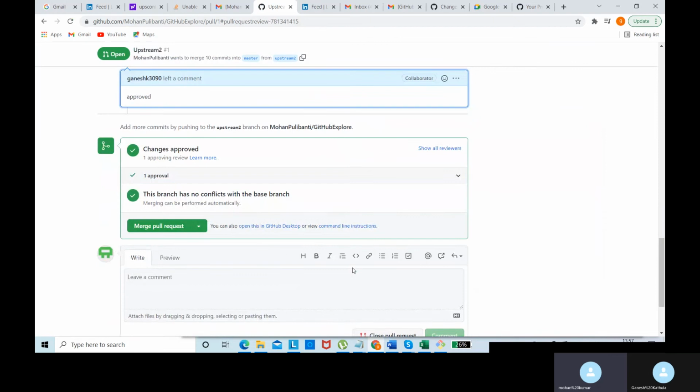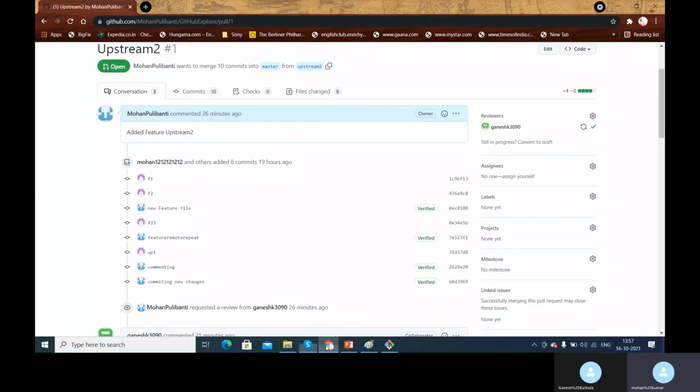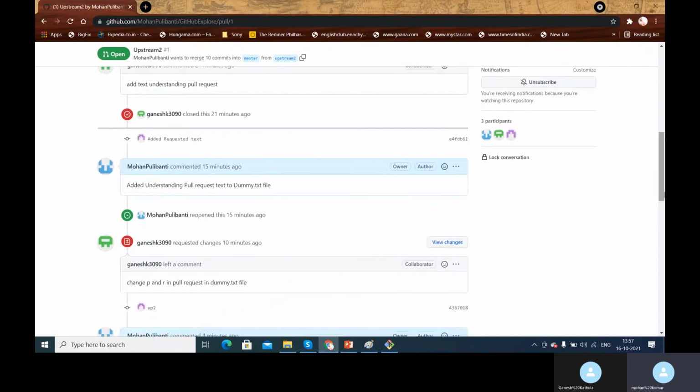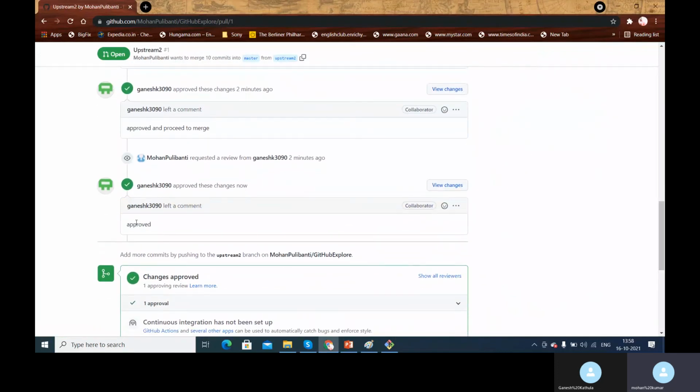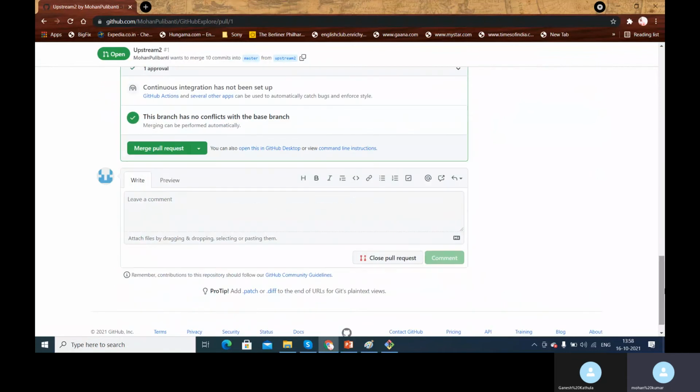So now this is approved, right? Now he again approved the pull request. Now if I go back here again, I see that the same changes are reflecting in my repository as well. If I go to my conversations, these are the conversations: the change request is there, and after that I asked for a review again, and he approved it. Now what I can do is merge this pull request.